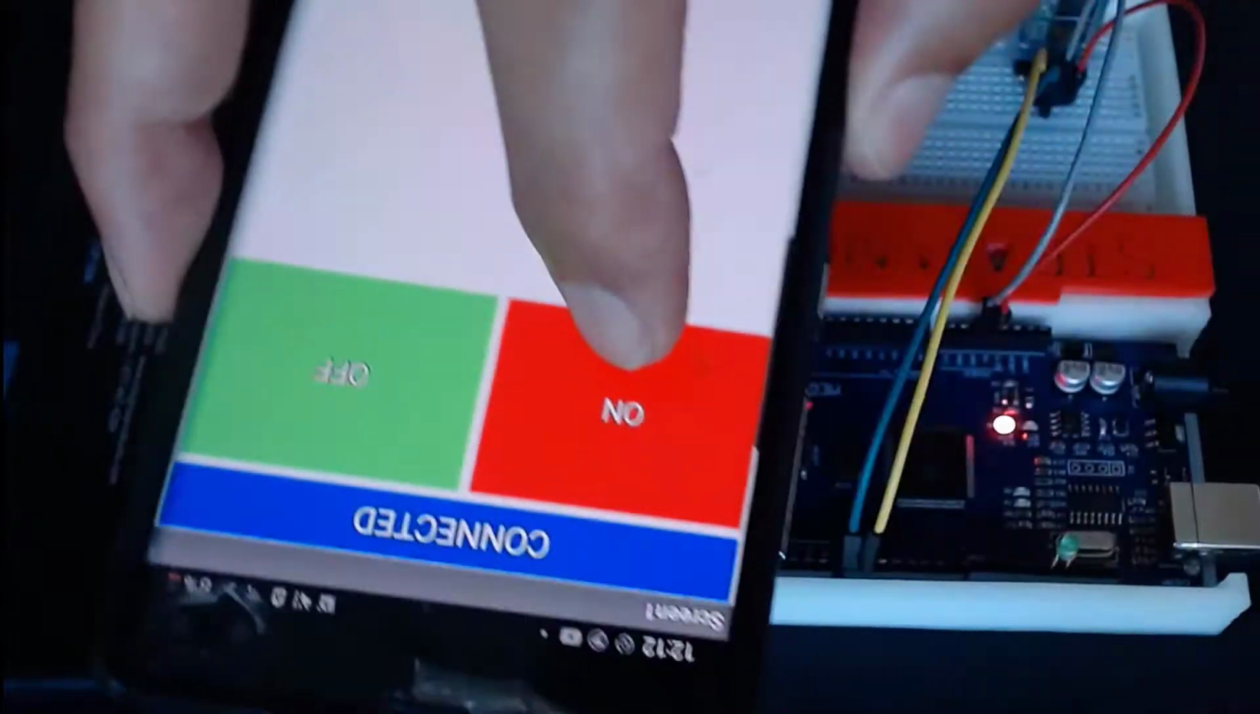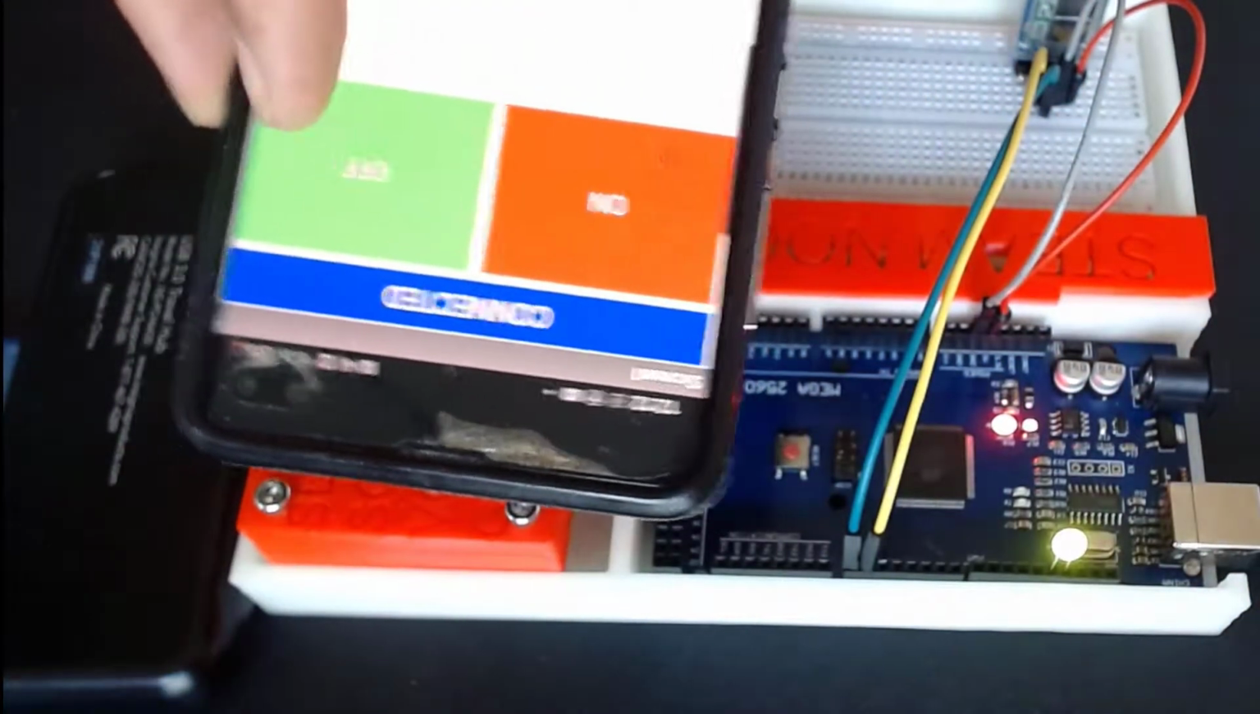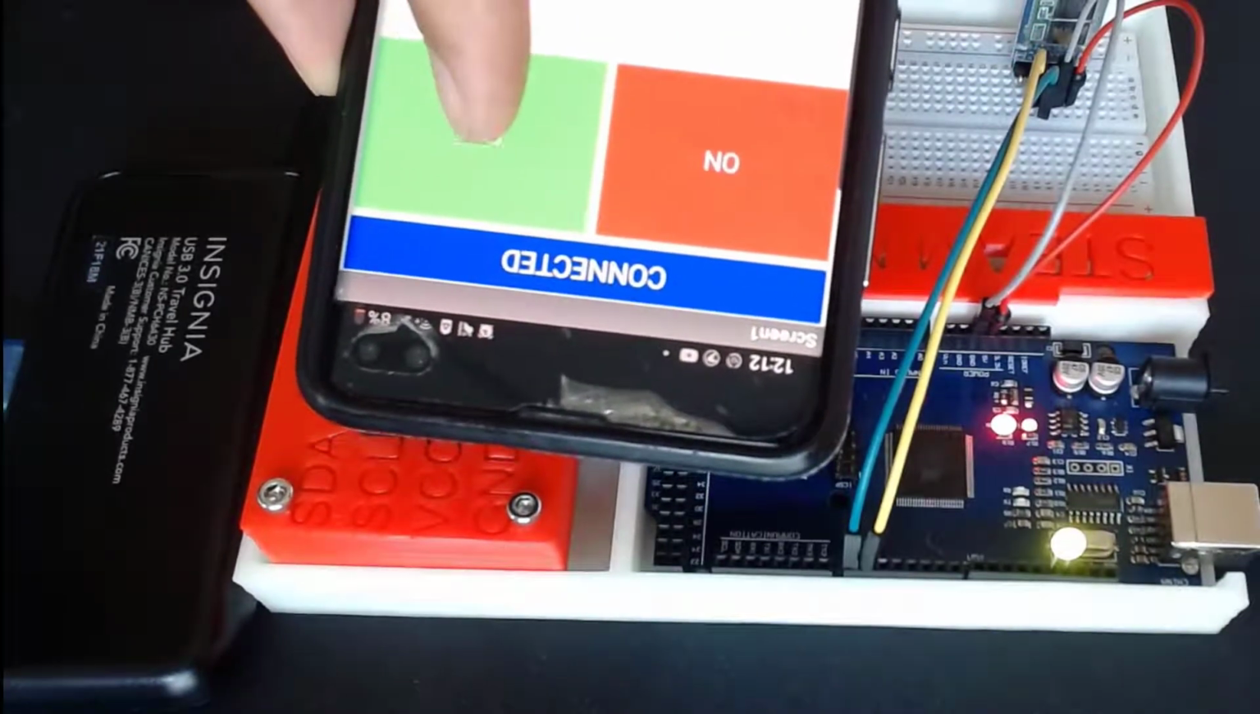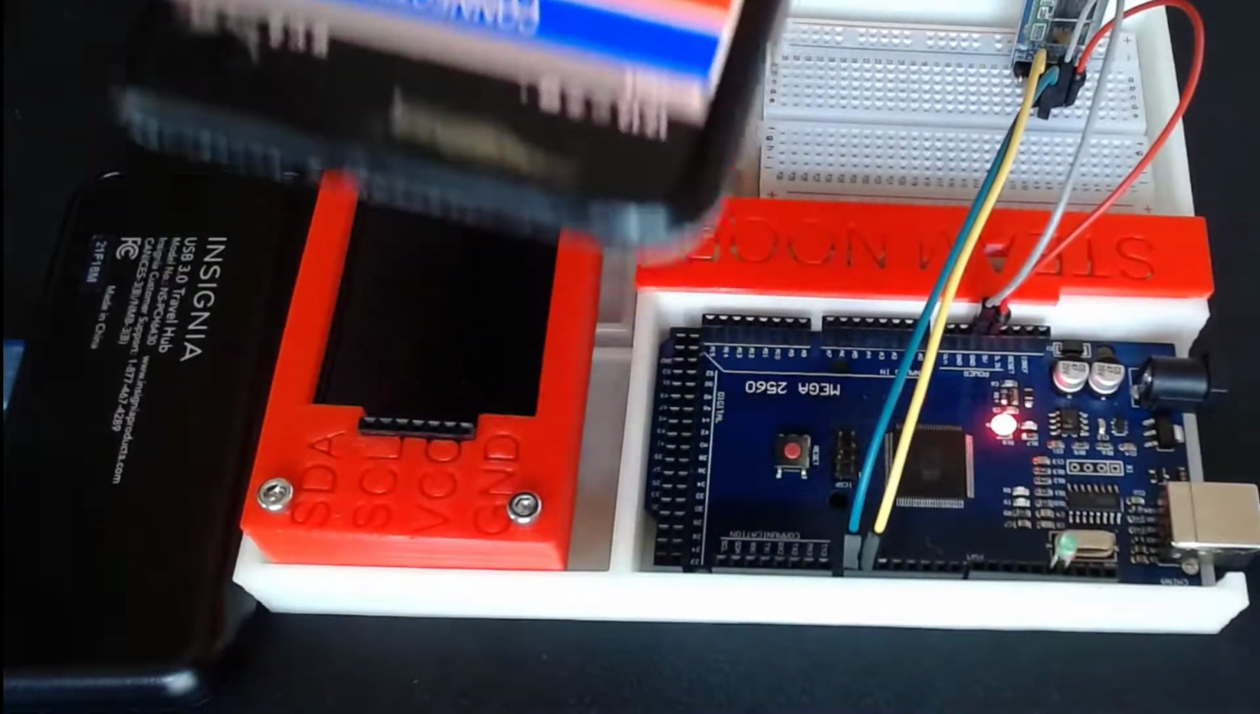Connected. I'm gonna press on, off, on, off, so it works.